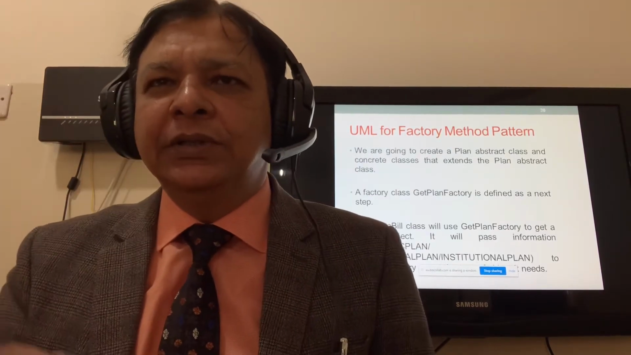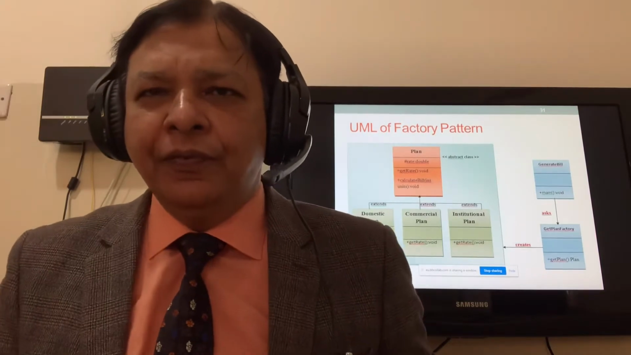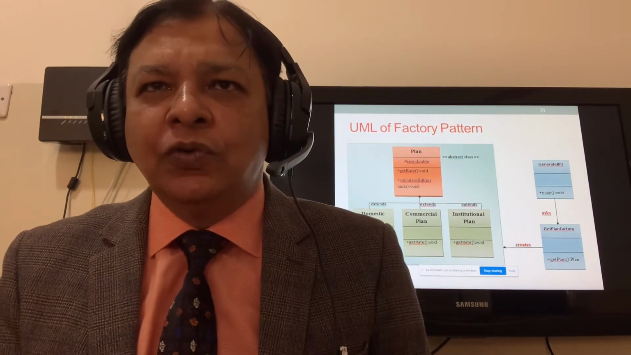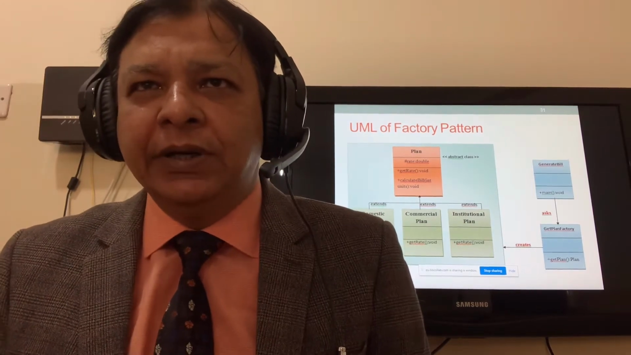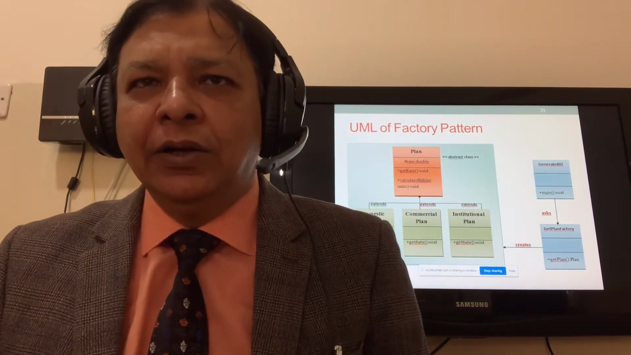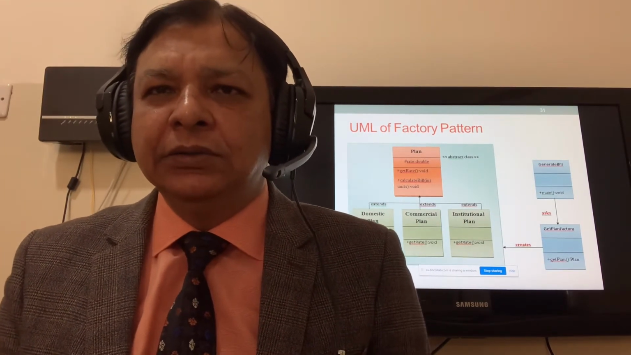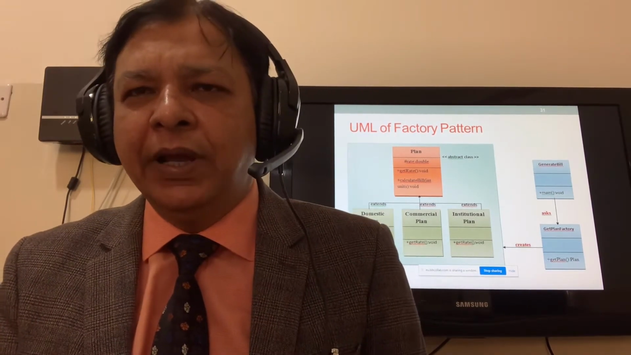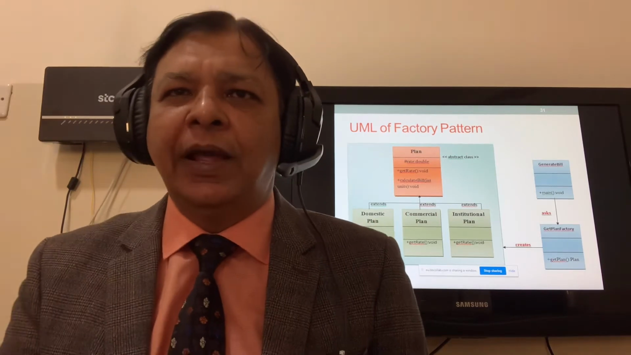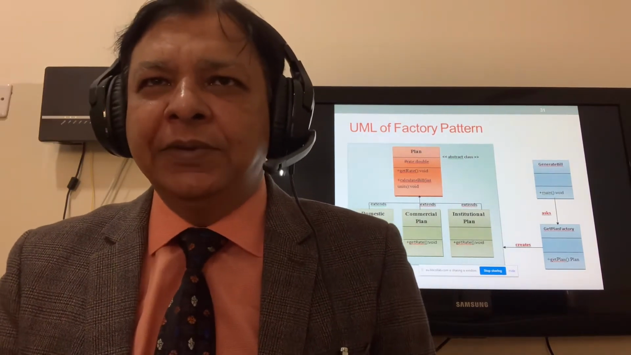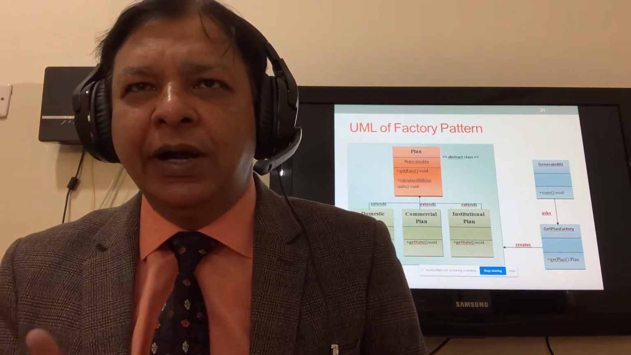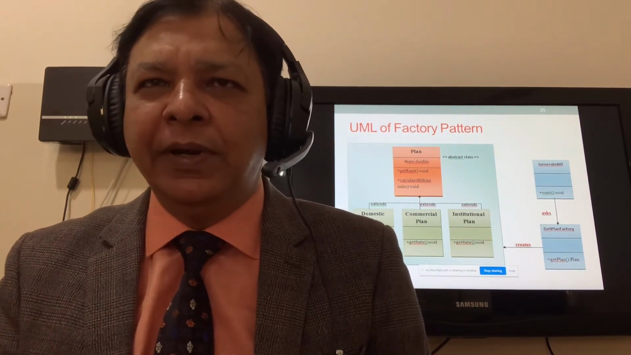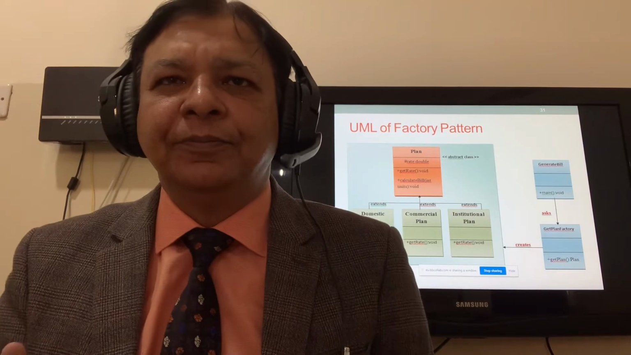Then I'm going to discuss UML. We have the first example of the factory pattern. We have a Plan abstract class, and we are extending three concrete classes: DomesticPlan, CommercialPlan, and InstitutionalPlan. In the Plan abstract class, we have a protected double rate, and the methods getRate and calculateBill, which are public.